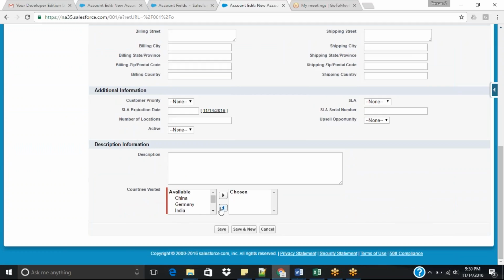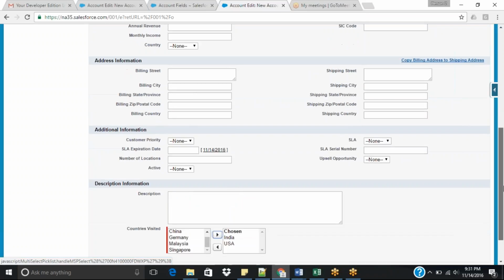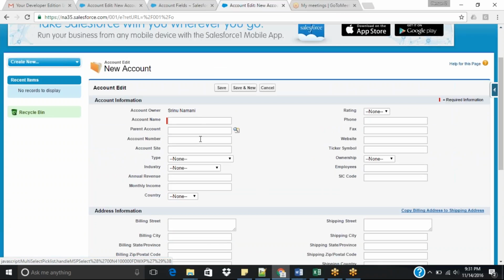Countries visited. Here I can select multiple values. So India, USA. Move it to this side. Right. So this is how we can create multi-pick list values. Okay. Right.